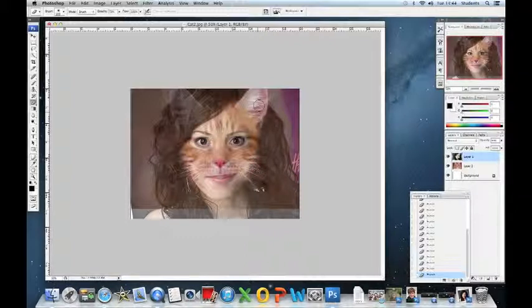I want that ear to come through fully. And then I'm going to do the same over here with the top of my ear. But I'm going to keep that curl of hair in front.